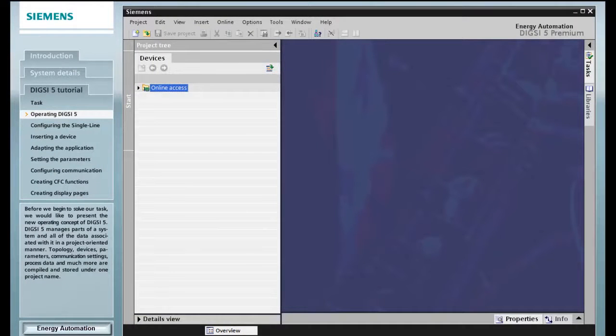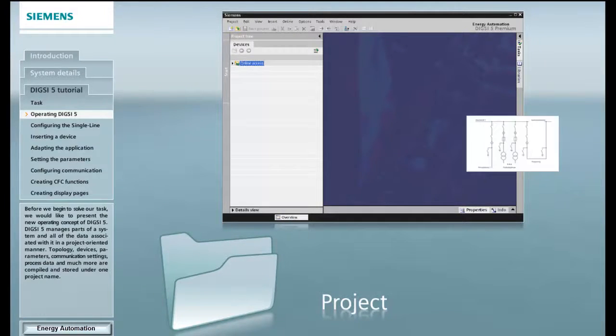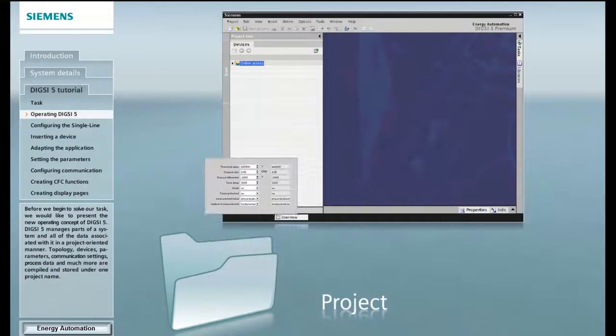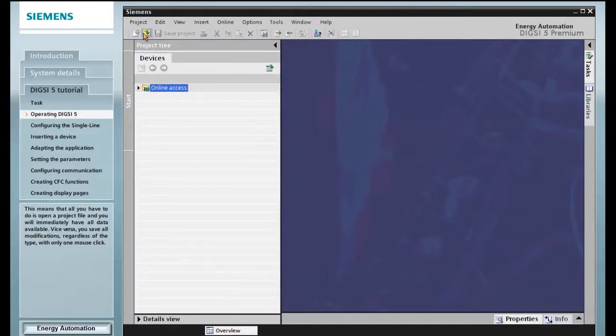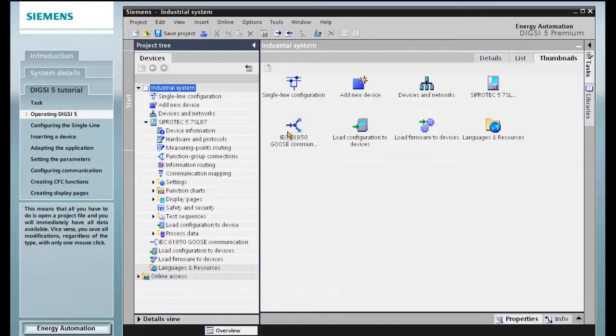Before we begin to solve our task, we would like to present the new operating concept of DIGSI 5. DIGSI 5 manages parts of a system and all of the data associated with it in a project-oriented manner. Topology, devices, parameters, communication settings, process data, and much more are compiled and stored under one project name. This means that all you have to do is open a project file and you will immediately have all data available. Vice versa, you save all modifications, regardless of the type, with only one mouse click.